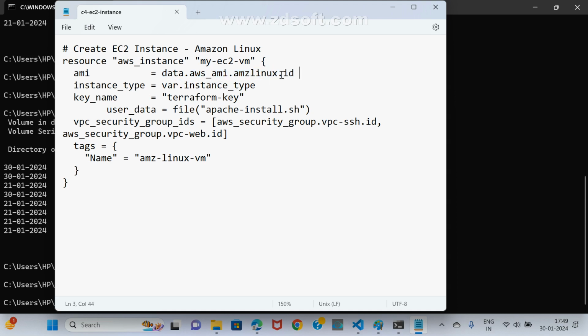What is this, Karthi? Just respond. Which block does it belong to? Data block or data resource block? Yesterday we already understood: if you want to create a data resource, we need to create a data block. From the data block, we are gathering the latest AMI.